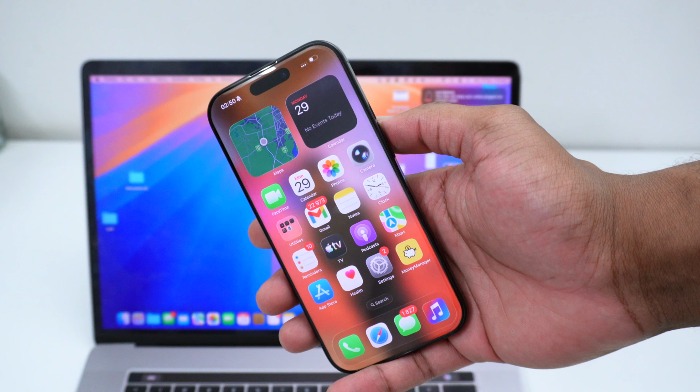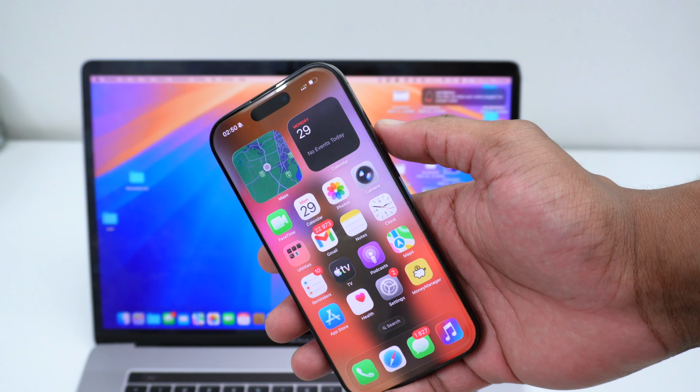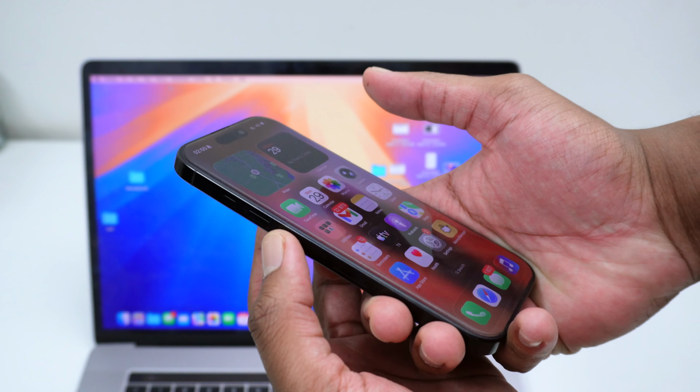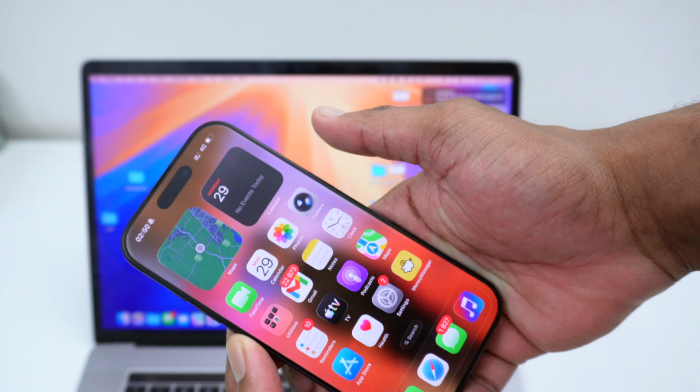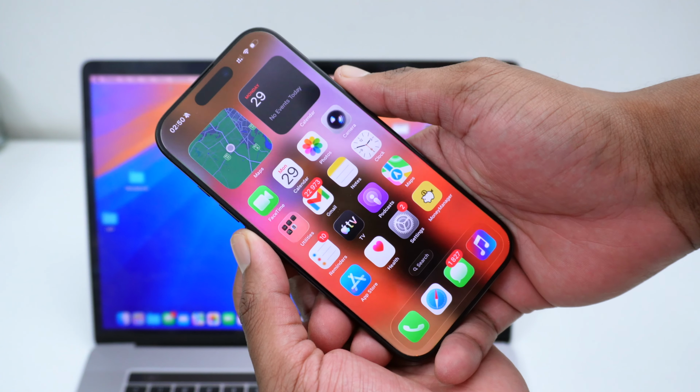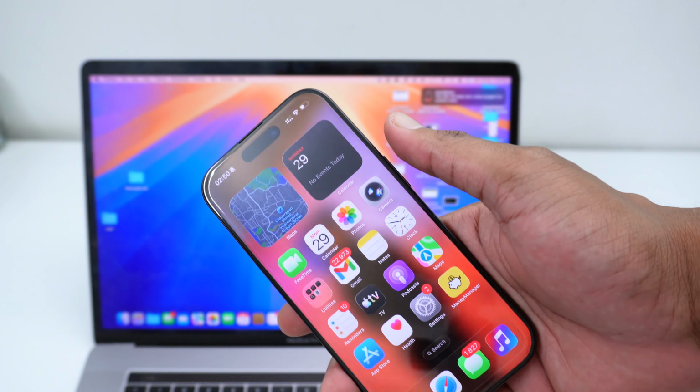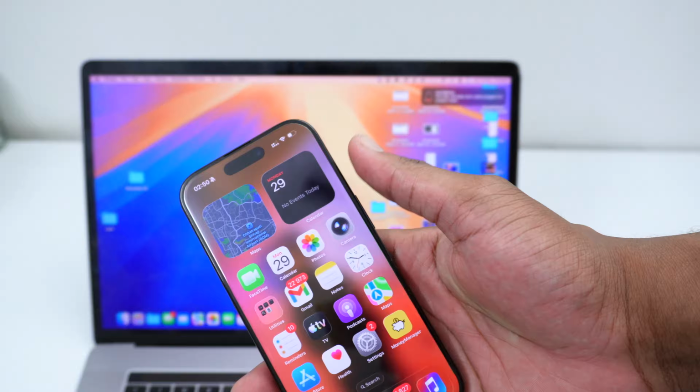Now, if you do have an iPhone 7 or 7 Plus model, instead of tapping on volume up and down, all you need to do is simply press and hold volume down along with the power button. Simply press and hold both of the keys for a couple of seconds until you see the Apple logo, and then you're going to release those key combinations.